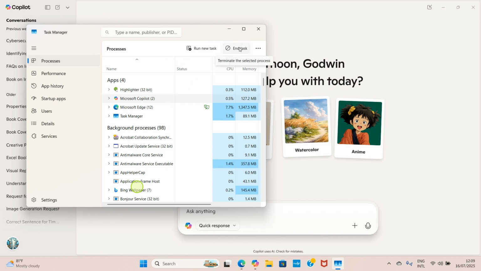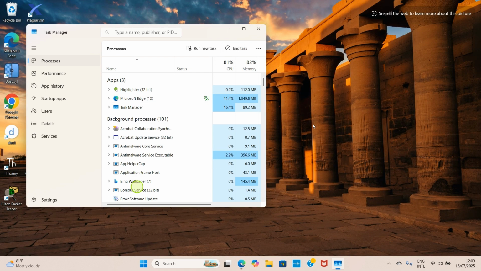Now you will see this button here, End Task. Click on that End Task. Then the app will be shut down by force. As you can see, it's no longer open here, it has been closed. So I can close this Task Manager page.